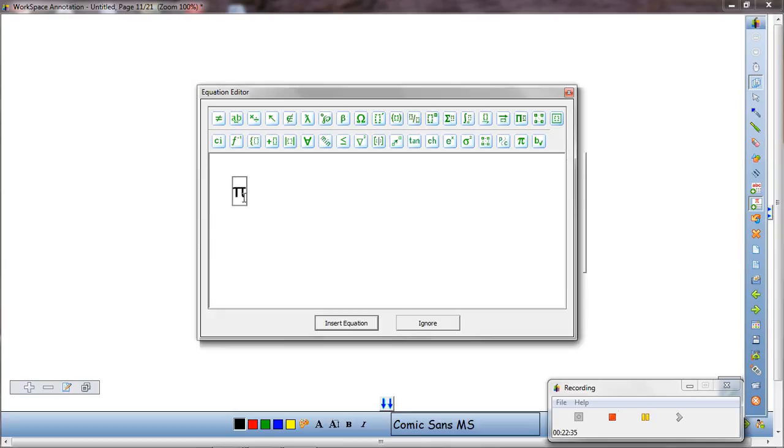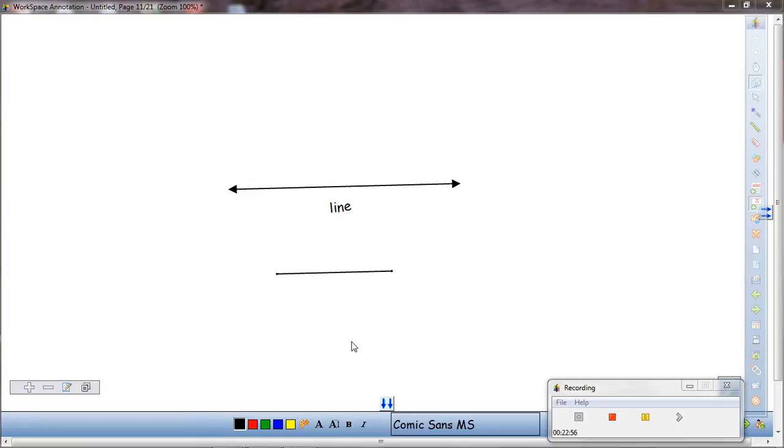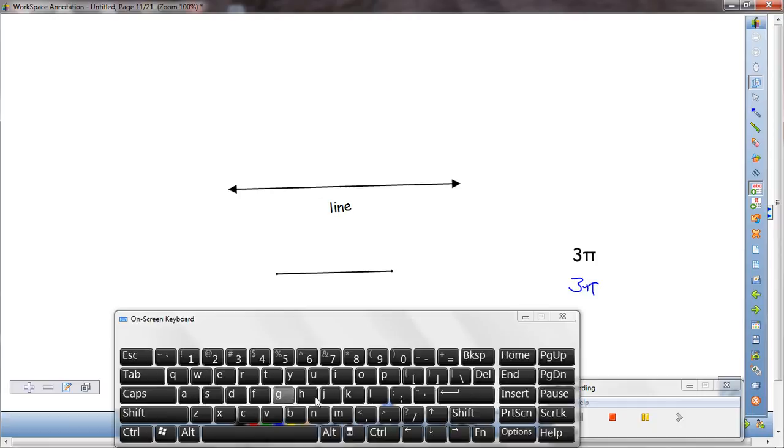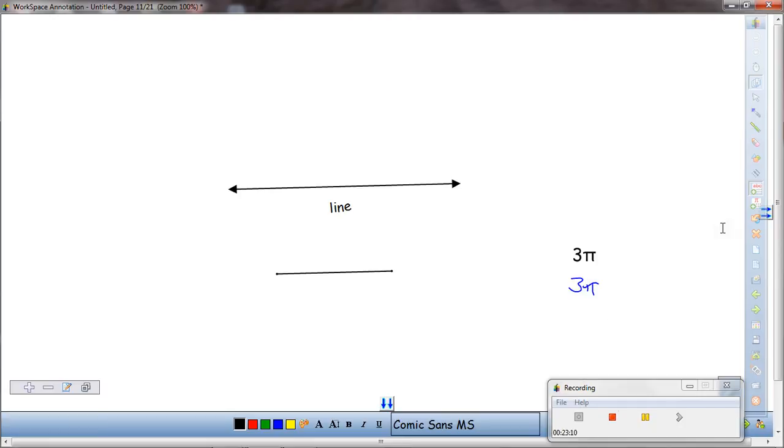Like for example, in the middle school, we might want to type in an equation 3 pi, 3 times pi, and actually use the pi symbol. You could, of course, if you prefer, I'm going to go ahead and insert that equation. You could, of course, if you would rather, just write that with a pen. But if you're typing with the on-screen keyboard, as you see here, there's no pi button. So if you want a math-specific button, it's from this menu right here.